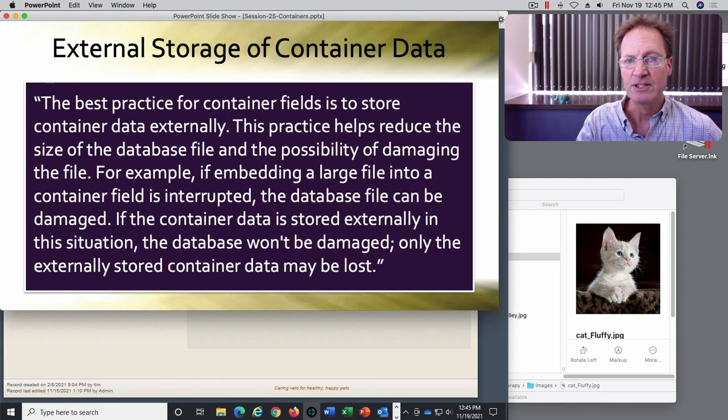The best practice for container fields at present, and we're in FileMaker 19.4, is to store container data externally. This practice helps reduce the size of the database file and the possibility of damaging the file. For example, if embedding a large file into a container field is interrupted, the database file can be damaged. If the container data is stored externally in this situation, the database won't be damaged, only the externally stored container data may be lost.